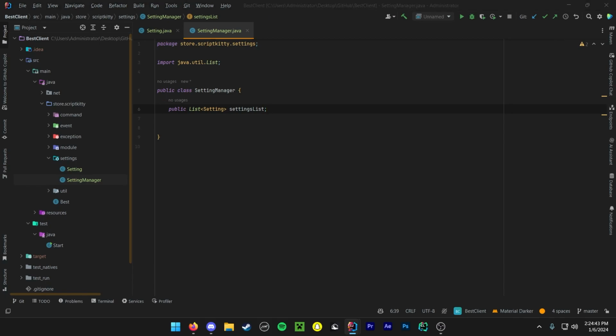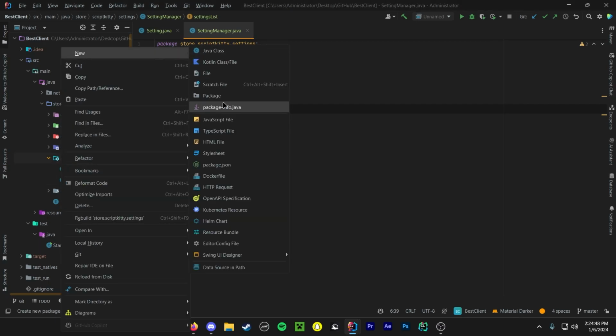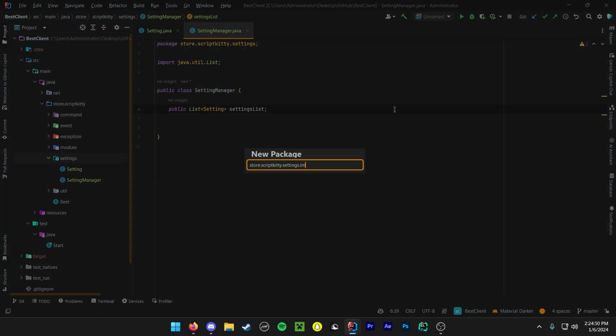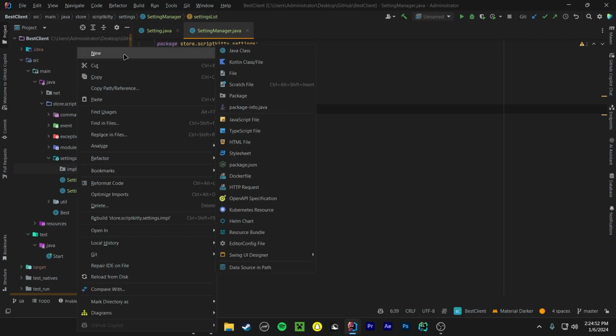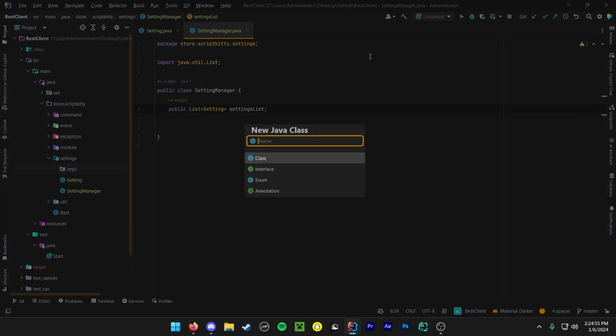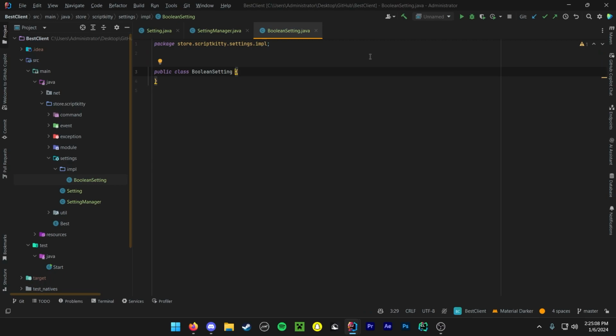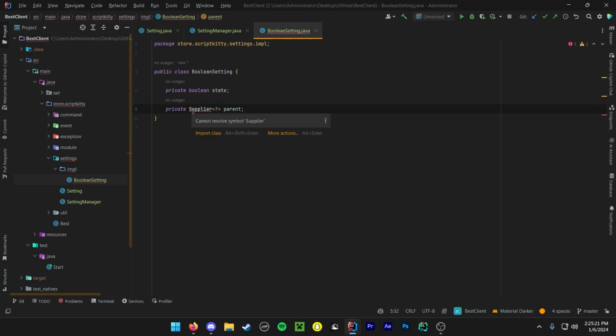Anyway, what we have to do now is we have to make the variety of different settings. So we're gonna go ahead and make a new package. We're gonna do IMPL, which is implementation, and we're gonna make a new Java class. So we're going to name this one boolean setting, and this one is going to hold a state value essentially. So we're going to do private boolean state, and so this is going to be whether something is on or off, and then private supplier parent.